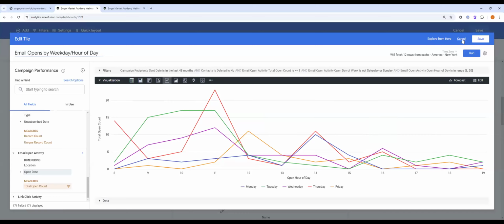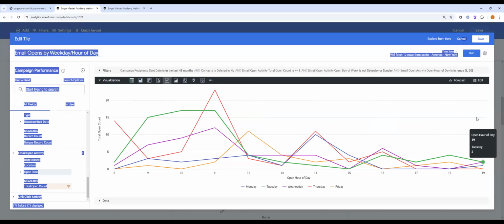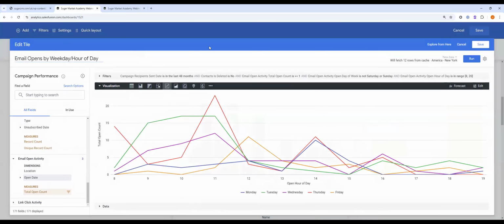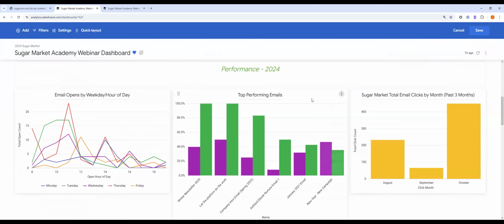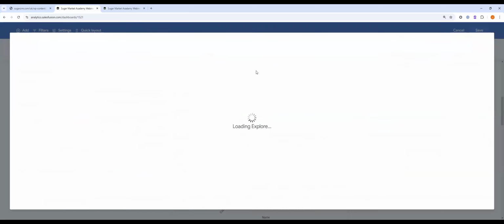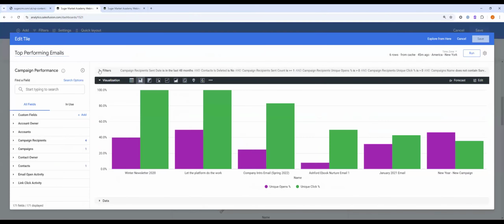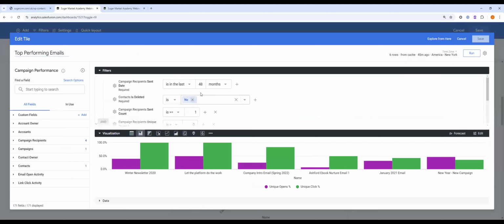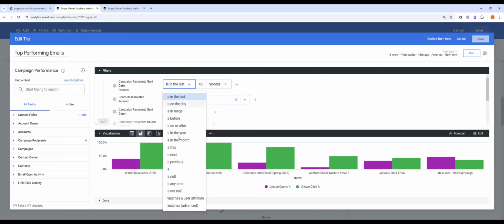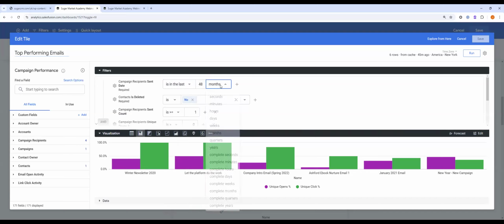Okay, so that was the first visual report in our dashboard. But I want to look at some of the bar charts now because they are a bit more simplistic than this report. So in here, if we edit this report, we've got our bar chart, and here we've added a whole bunch of filters. So we're saying we're looking at campaign recipients that would have a sent date in the last 48 months, and we can obviously make changes to that. So we've set it to months. You could do years, you can do days, whatever you need to do here to filter your data down.